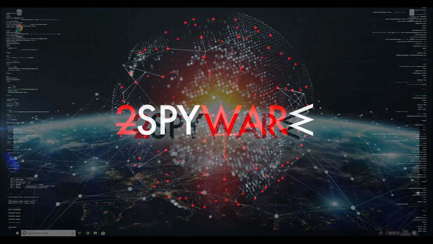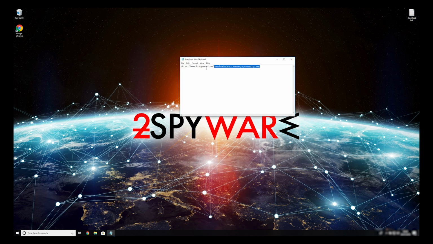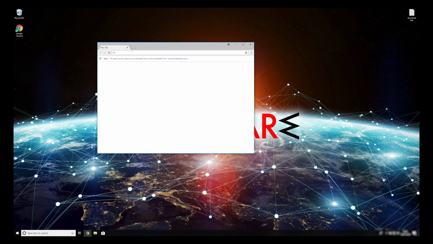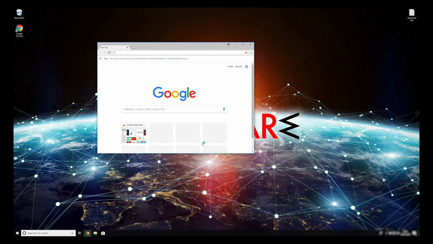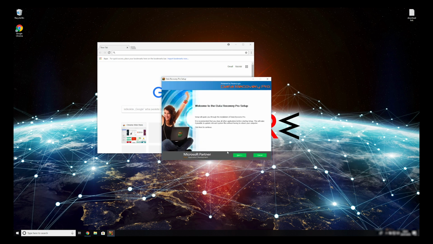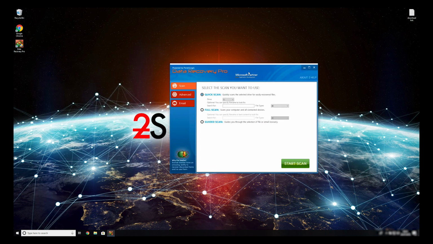When you have completely removed this ransomware from your computer, you can try to restore your files. To do that, copy the second link that you can find on the description of this video. Open it with your default browser, it will initiate the download of the data recovery application. Double-click to open the installer. Press Yes to allow the program to be installed. Follow the installation steps and agree with terms of service. Now, press Finish to open the data recovery program.